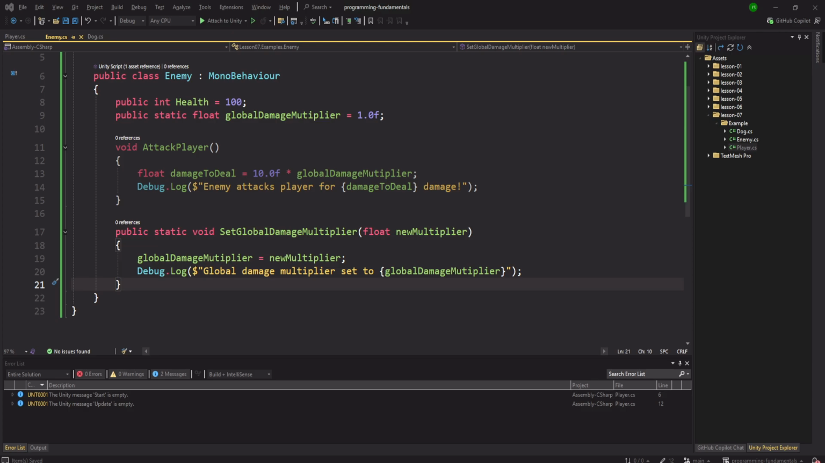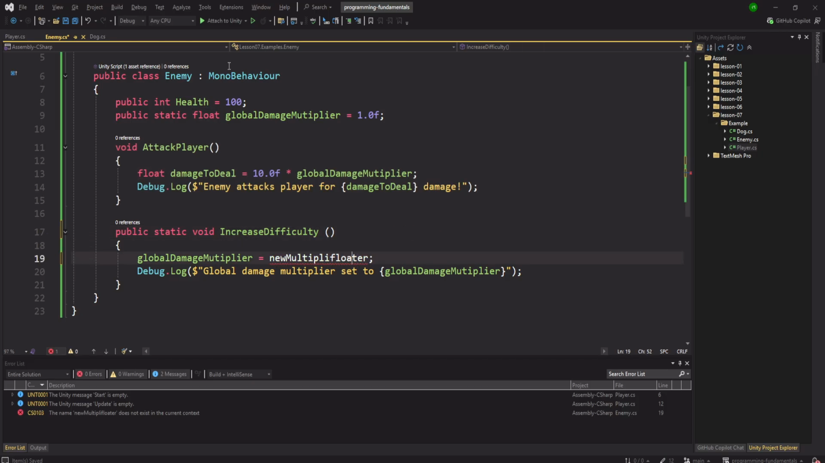And here, increase damage or increase difficulty. And here we are just going to set the global damage multiplier. We'll increase it by 0.5. And we'll Debug.Log the global damage multiplier.